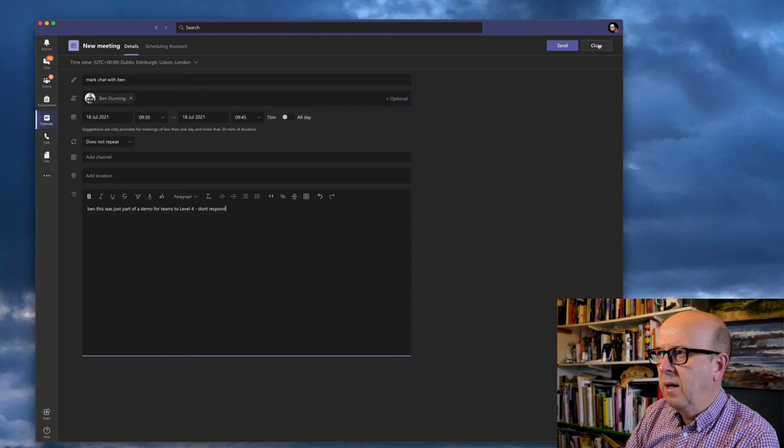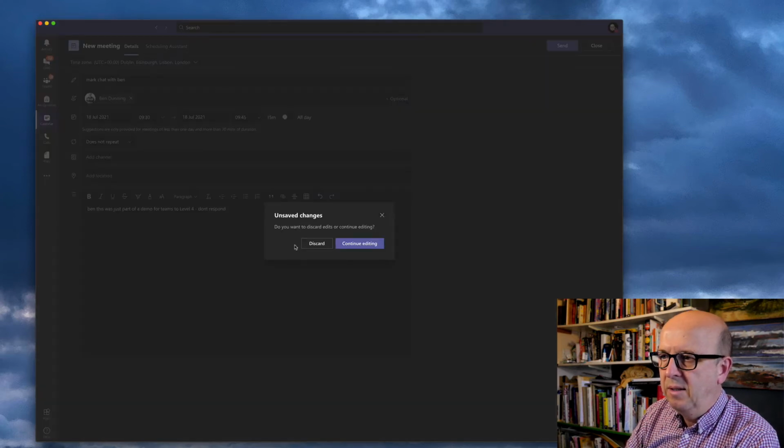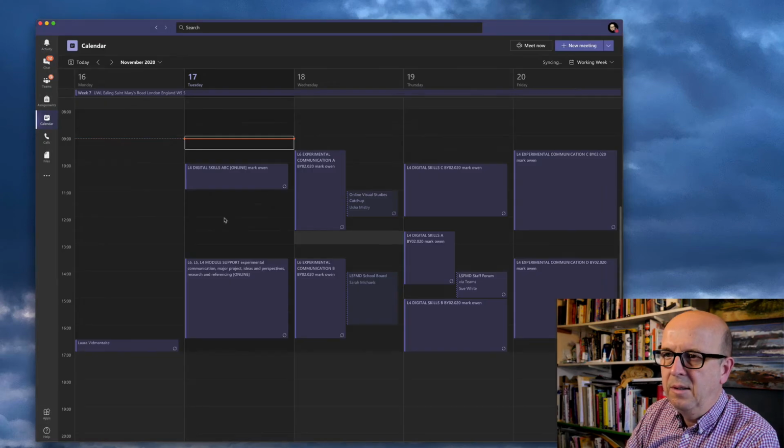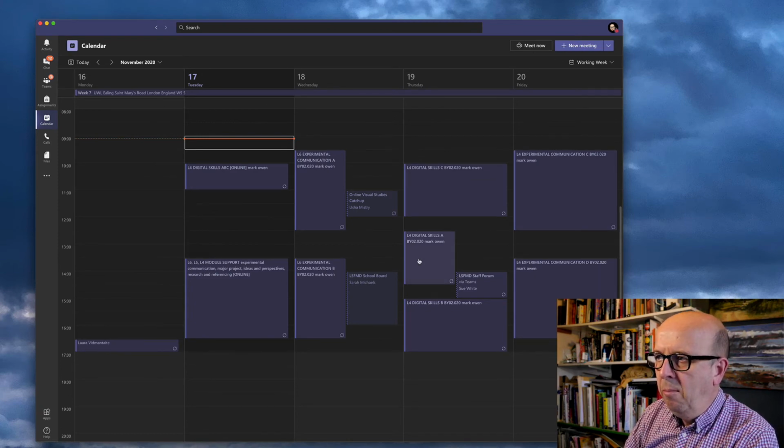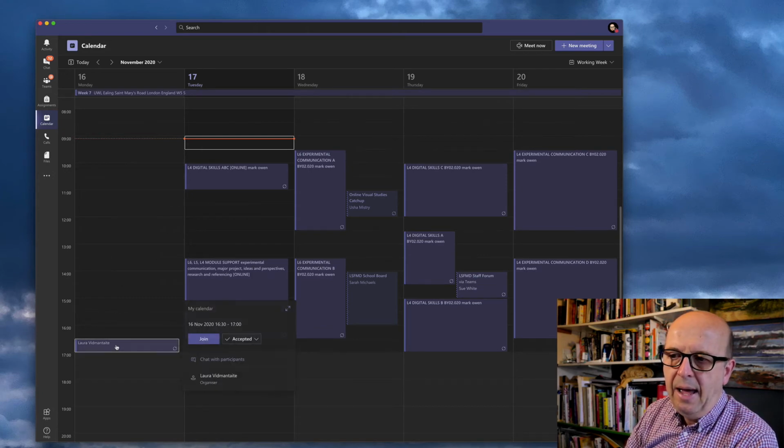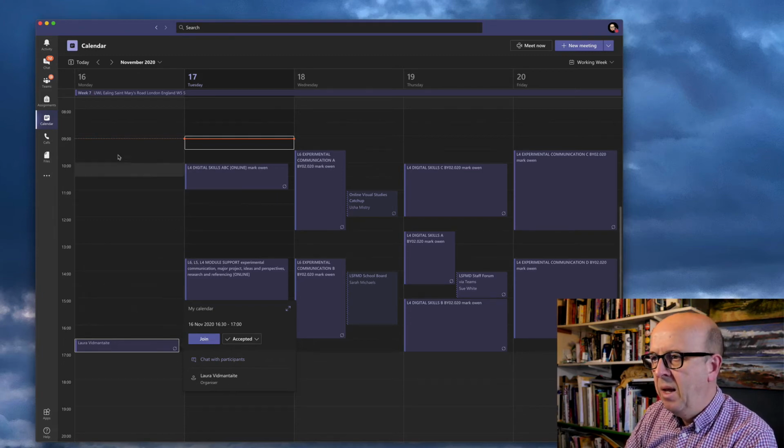So I'll close this because I don't actually want to send it. Discard. It will then show up on my calendar. I will get notified just before you want to speak to me. So for instance, yesterday, Laura wanted to contact me. So she accepted that, she set this. I'd set it as accepted. You can see she's the organizer, so she set this up.